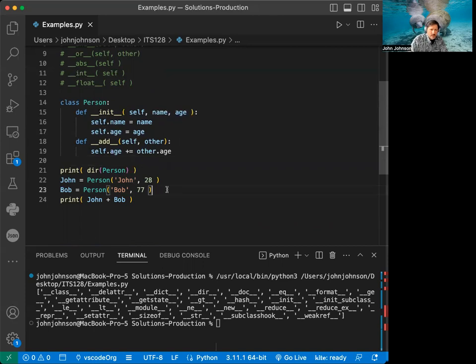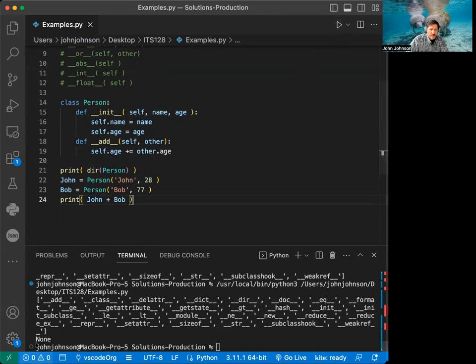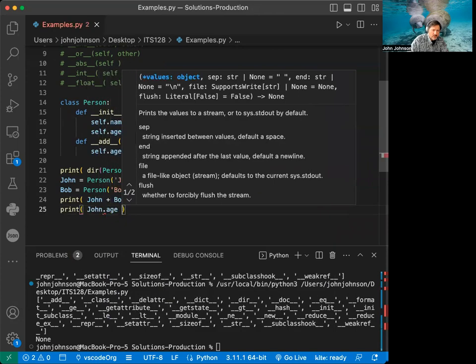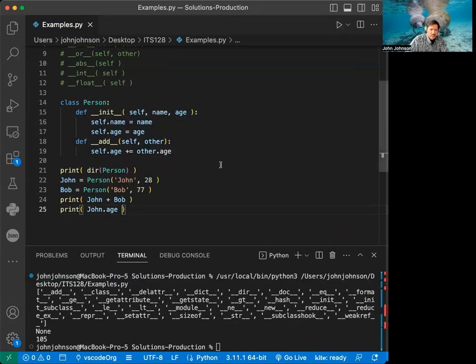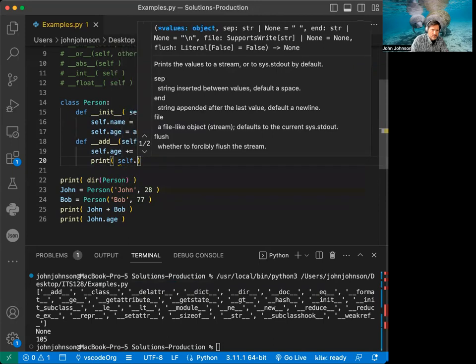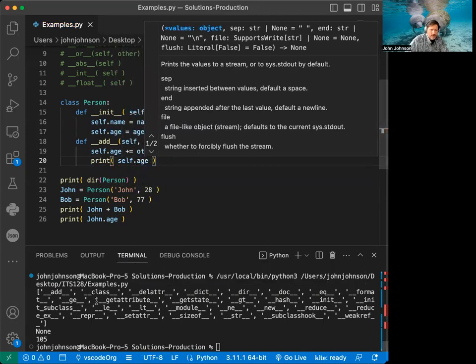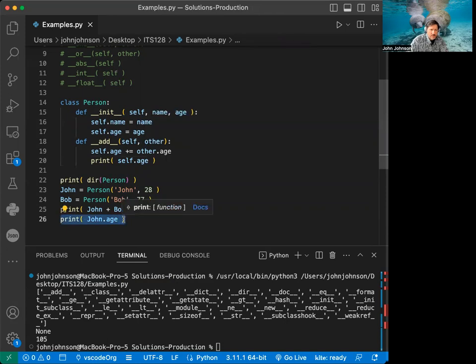So let's just print john plus bob and see what happens here. And it says None, and that's right, because when we're calling it, it doesn't return anything. But now if we were to print john.age, let's see what happens. Boom, 105, as I suspected. So this returns nothing because, again, in our method here, we didn't return anything. We could have it return something. We can tell it to return self.age, and that will act a little bit nicer, so we don't have to go down here and do that.